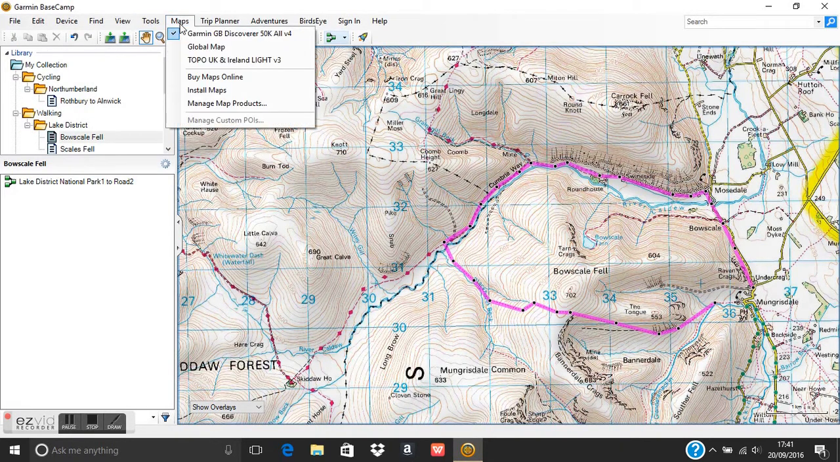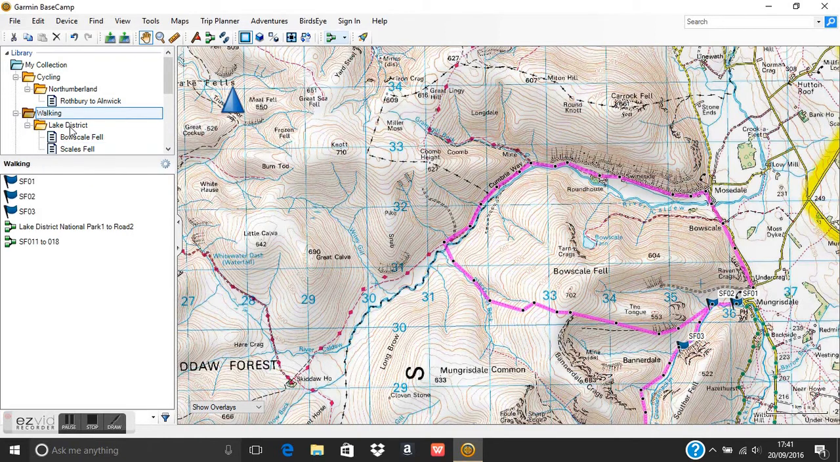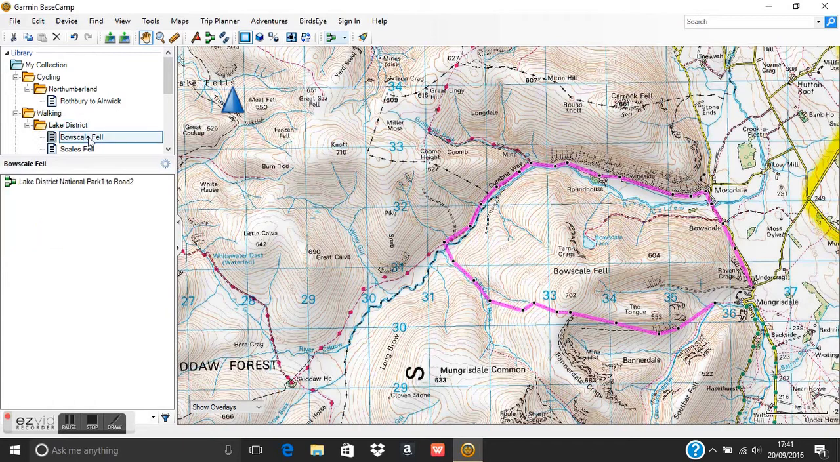So what I'm going to look at is a route that I've already created within one of the folders in my collection from one of the previous exercises. I've got a folder called Walking, a subfolder called Lake District, and in there I created a list file called Bowscale Fell, where I've actually got a walking route that you can now see.